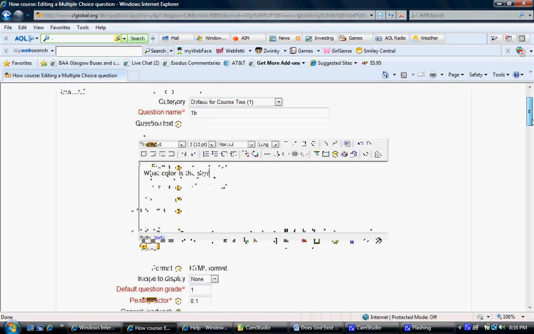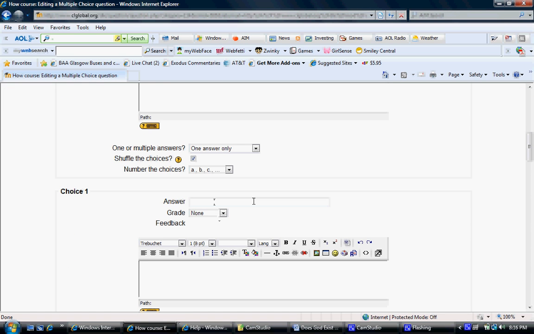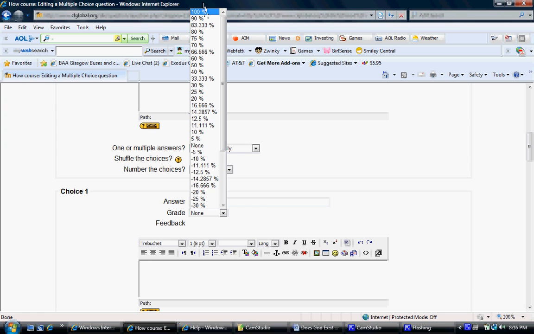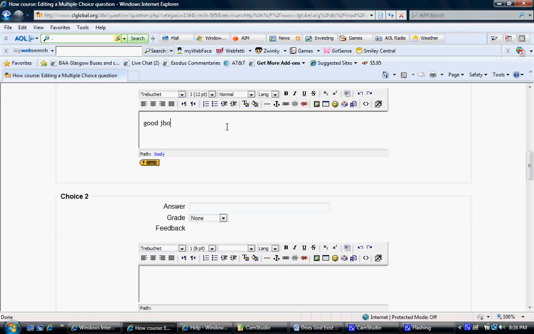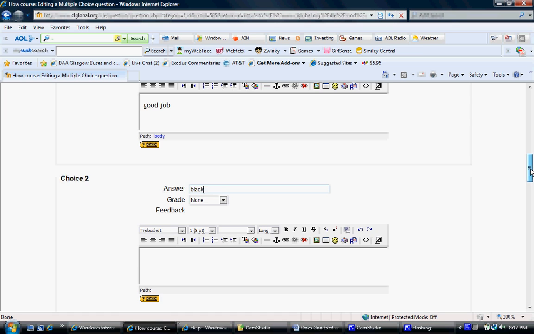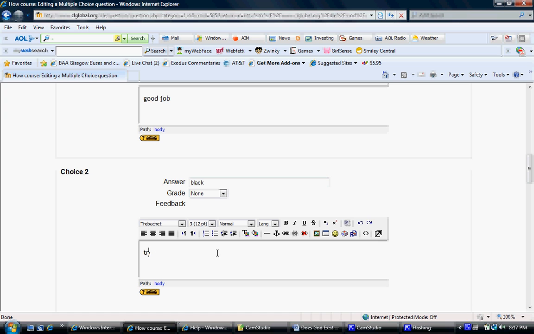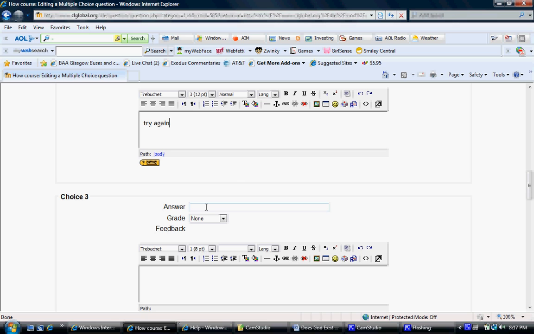And now we have choice 1, blue. And we like that answer, so we're going to give it 100%. Feedback, good job. Answer, black. Well, we don't like that, so we're going to give it a none. And maybe feedback, try again. Choice 3, pink. So we don't like that one, so that's a none as well.